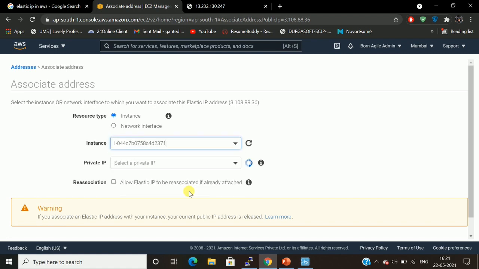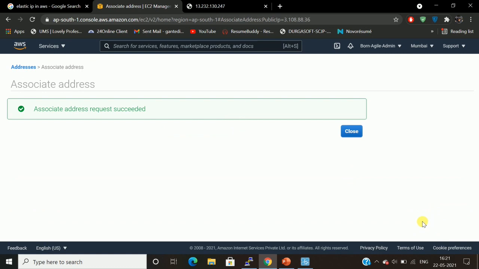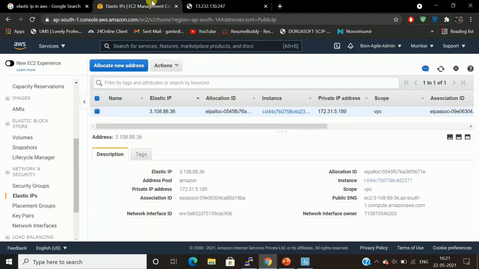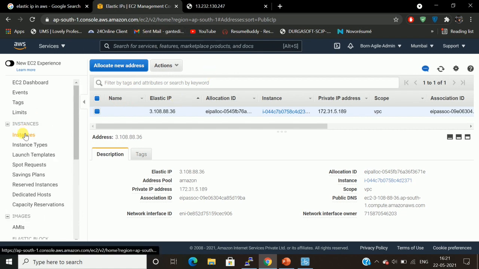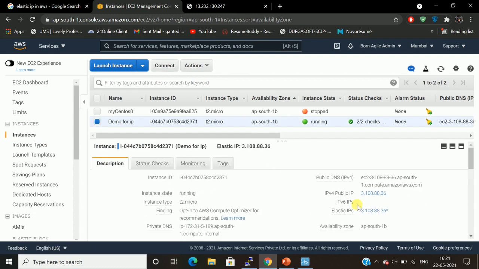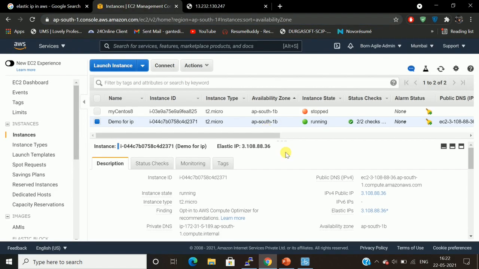This is a running one. And associate it. It had got changed. Close. So this is my IP address, the old one. Now I have associated it with an elastic IPv4 address. If I get inside instances now, if you see here, the IPv4 address has been changed. So this was the old one, this IP address. Now I have got a new one.